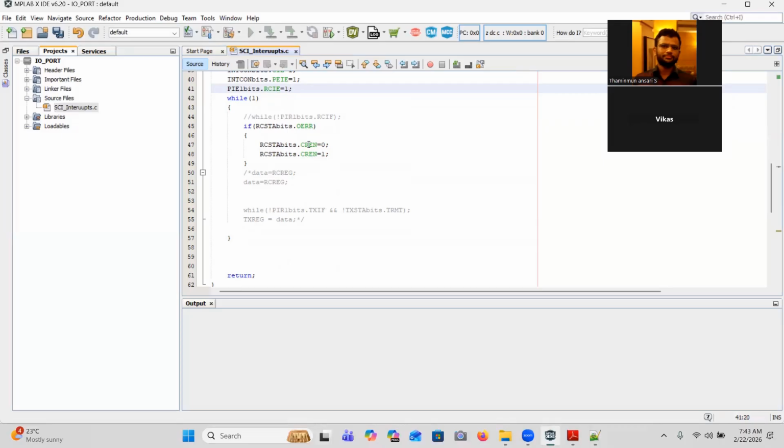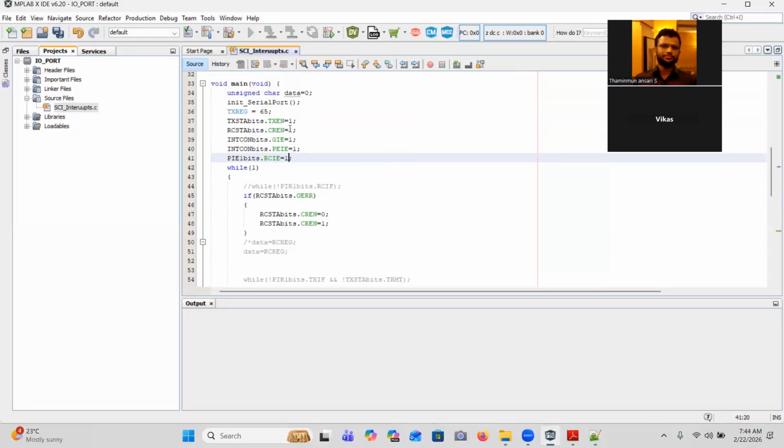Let us say, as we enable the reception, where we have set CREN equal to 1, so continuous receive is enabled. As we enable the reception, if something is coming from outside, let us say the laptop is transmitting some character, that will be received by the microcontroller. Yes or no? Because that is possible.